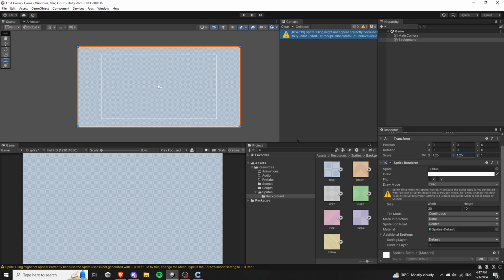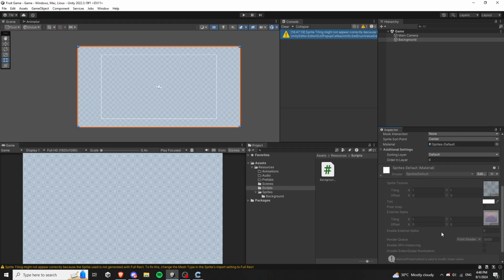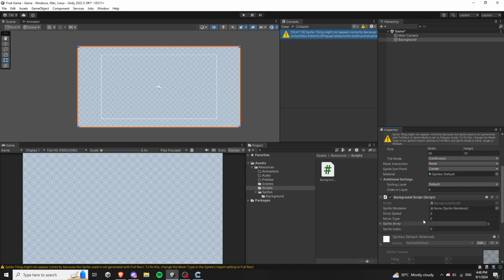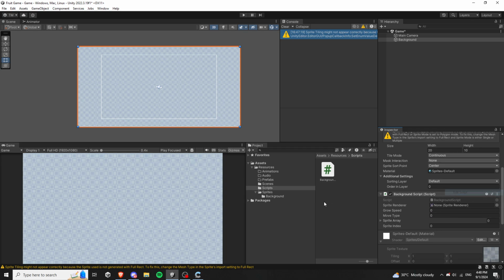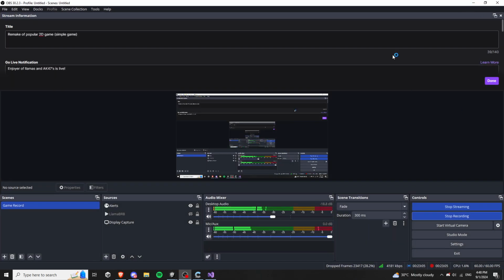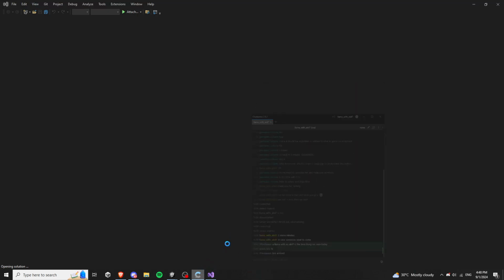Okay, now that we have this, we can add the script, and I will explain. We'll open it and see how it works. So background script. Okay, and we need to add some images to the script, some sprites. It takes a second to load.